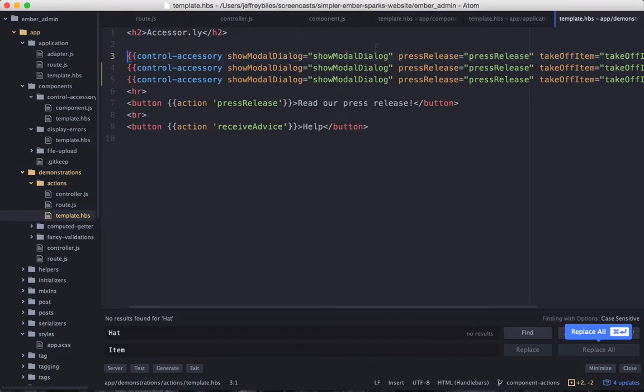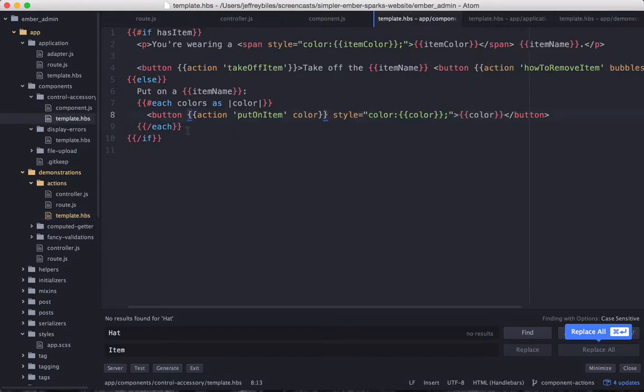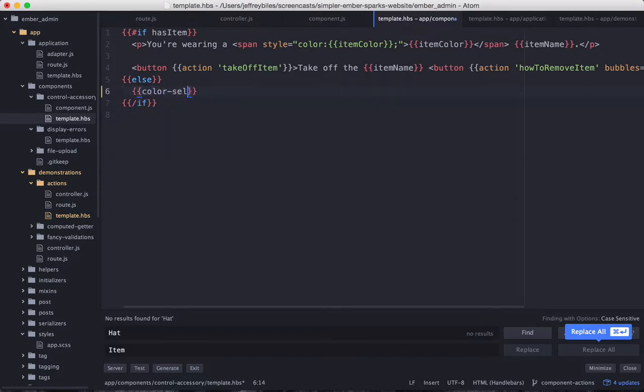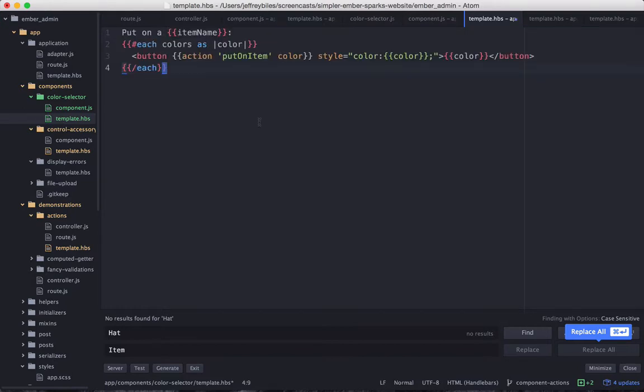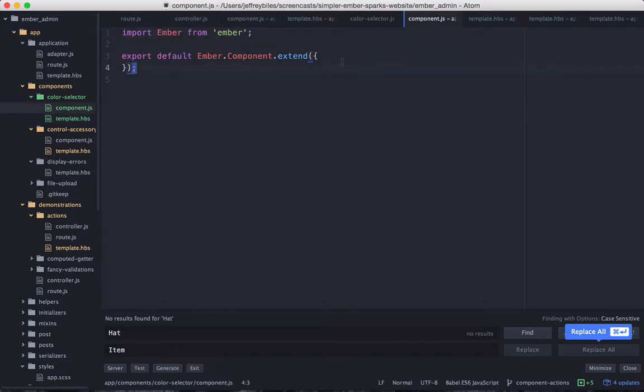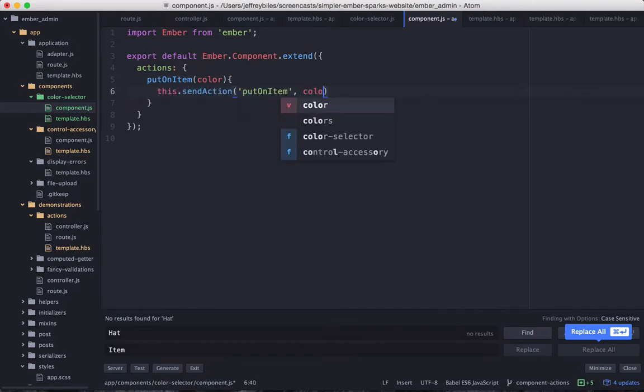But this action passing doesn't have to be just between a component and a controller. It can also be between components. So here, we're going to abstract away this and replace it with a color selector component. We'll be passing it the item name, the item color, and the action put on item. In the color selector template, we'll paste in what we copied from the previous one. And then in the component, the put on item action will just take the color and then pass on the put on item action up the line with the color as well.